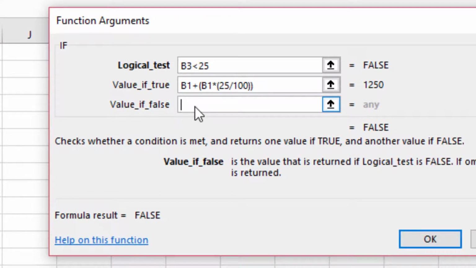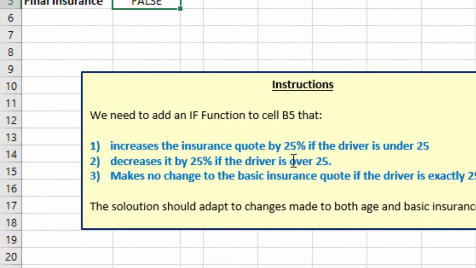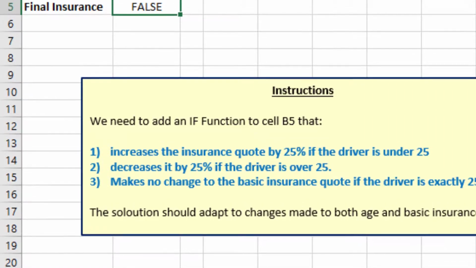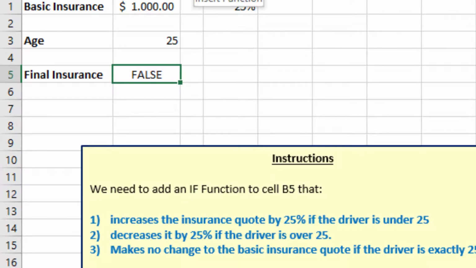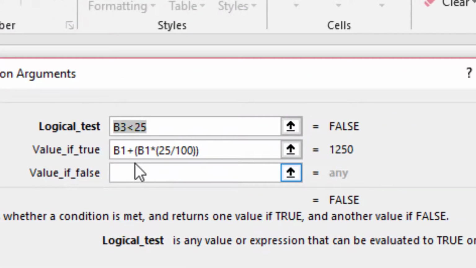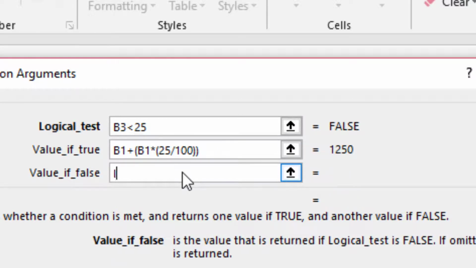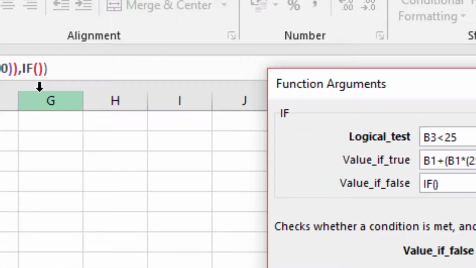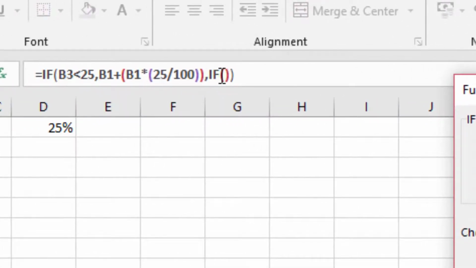So what do I want to do now? I want to evaluate the second condition here: decrease it by 25% if the driver is over 25. So I want to decrease this by 25%. I can just type in if, and close the if bracket. So this is my if now up here.